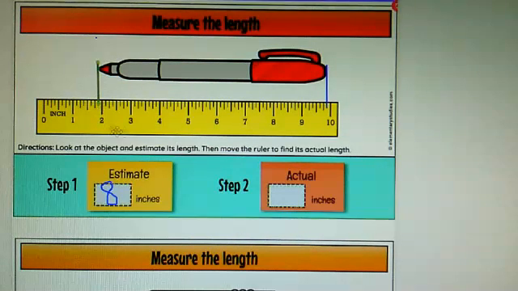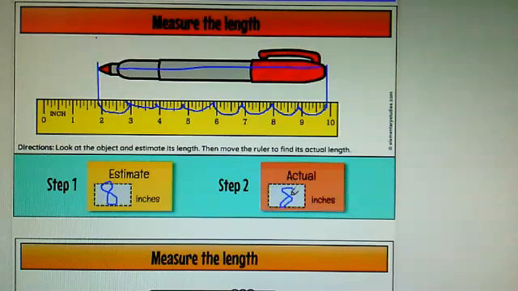If I bring it straight down, I can see exactly where it lands. It's a mark before 2 and a mark before 10, so that means it's going to the same place. So I can count my inches on my ruler. I have 1, 2, 3, 4, 5, 6, 7, 8 inches for this marker. So my marker really is 8 inches.